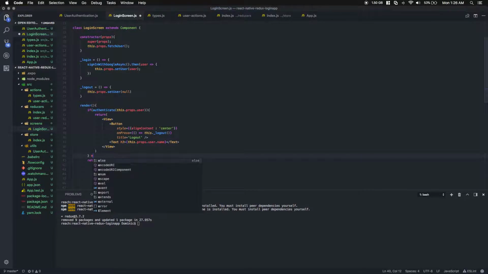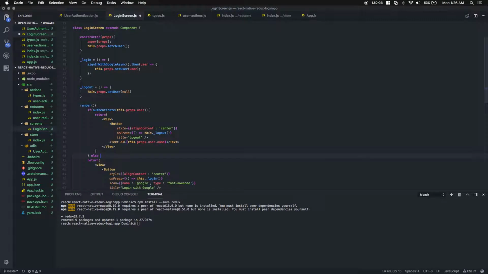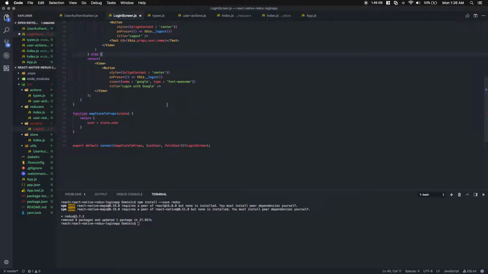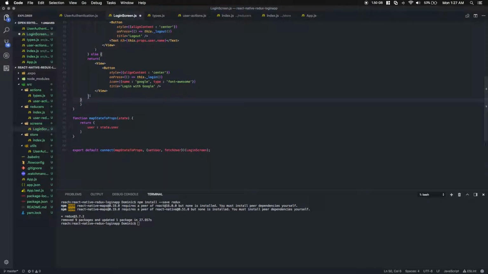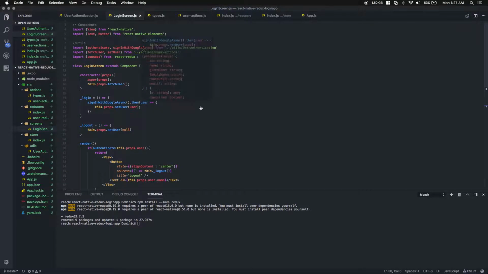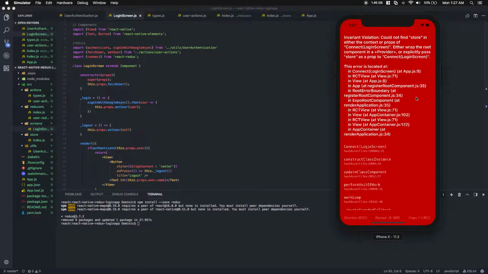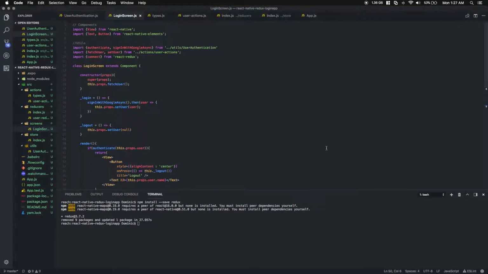On the else, we're just going to render the login button. Okay, so it looks pretty good. Let's look at our app. Oh yep, I totally forgot.